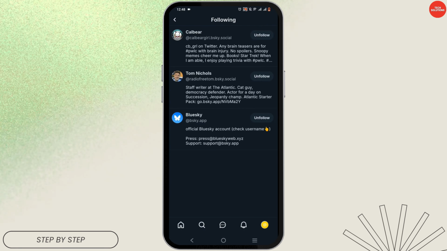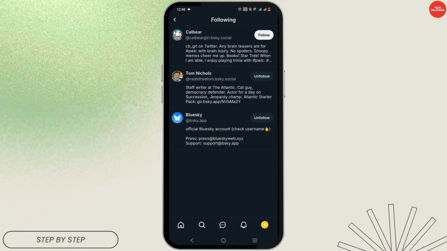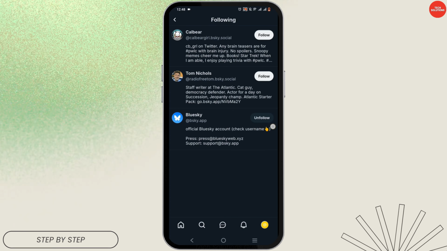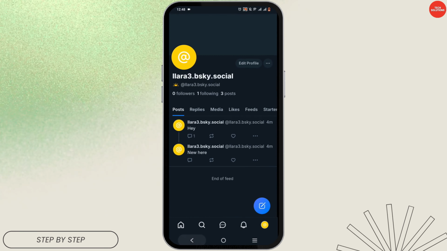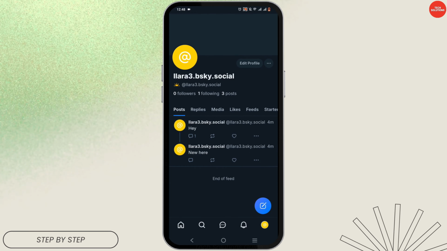So just like in the following tab, I have the unfollow button, in the followers tab, you will have the remove button just like this. All you need to do is basically click on the remove button. After you tap on the remove button, the follower will be removed from your Bluesky Social easily.